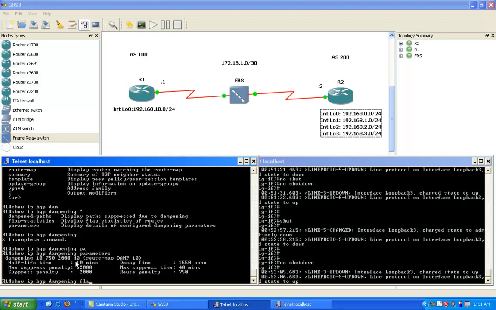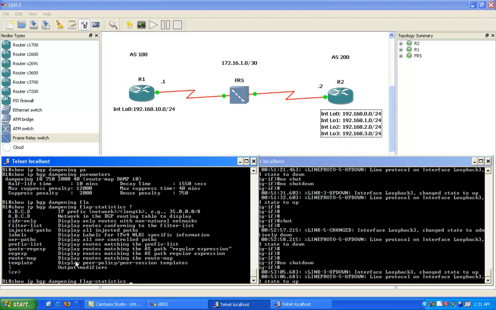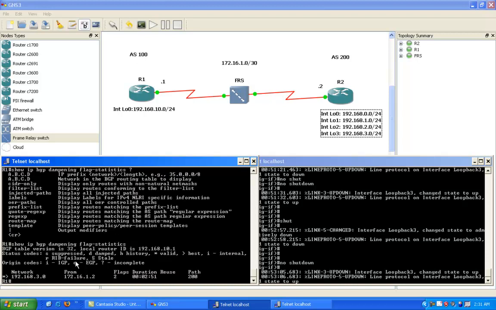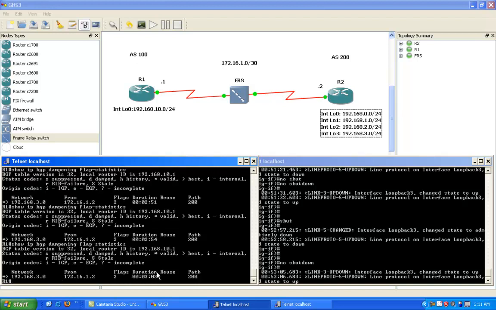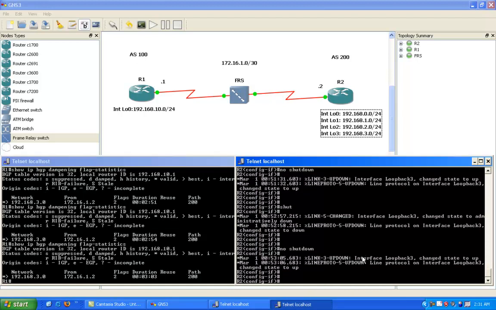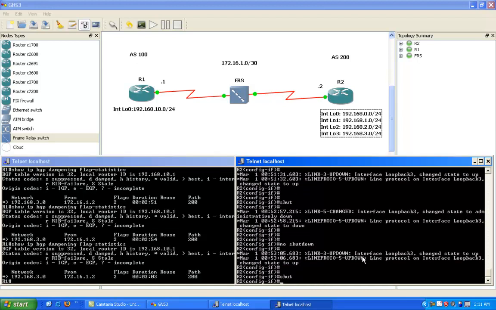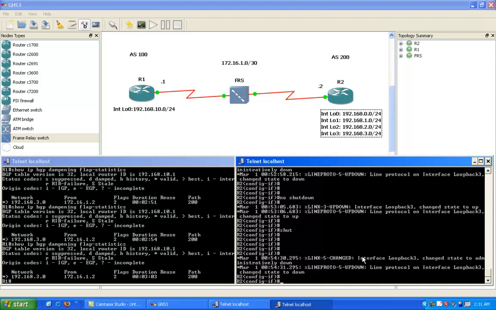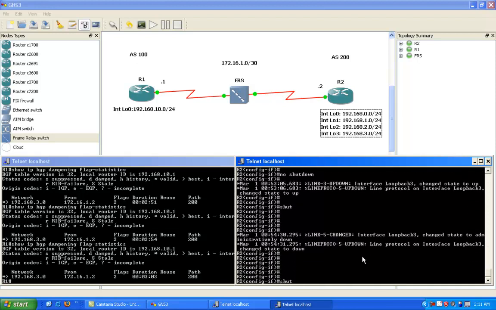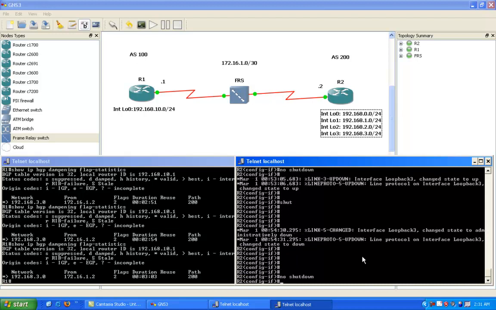Again, we can also do the command show IP BGP dampening flap statistics. And we can see that we have the network, the 3 network, and we can see the number of flaps, which is 2. We can see the duration reuse time is 3 minutes. So let's go ahead and keep flapping this loopback interface, which is our 3 network.